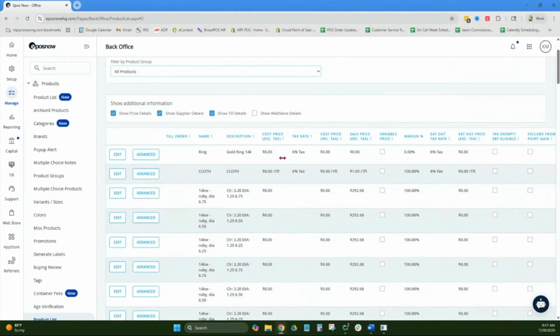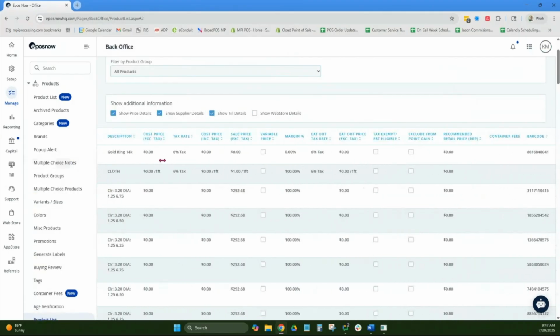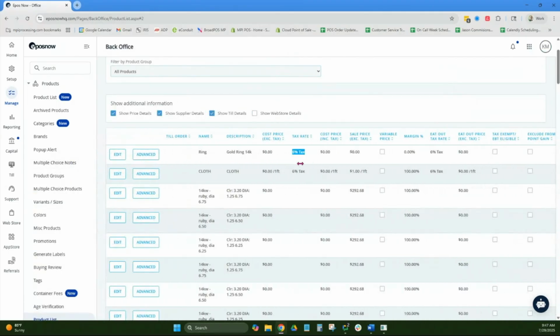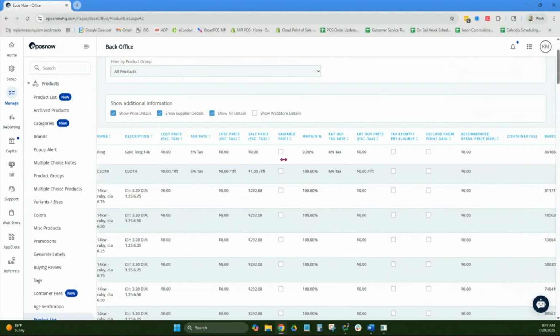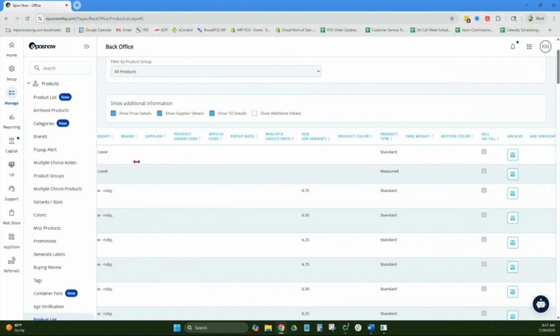Down below, by left-clicking and scrolling over, you will be able to see all the details of your product, as you can see by the headers here. Name, description, your cost prices, your tax rates, all the details that you set up will be displayed in this screen here.